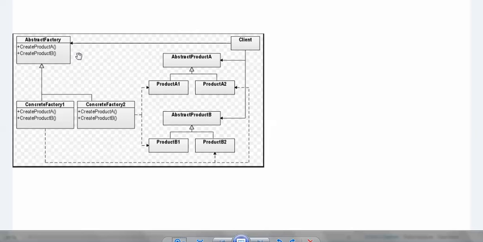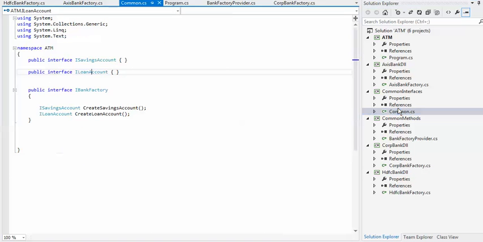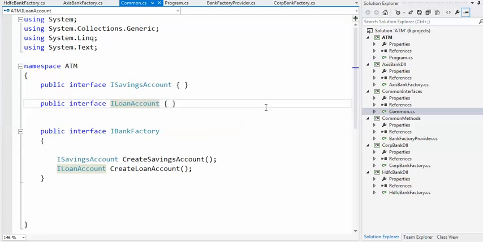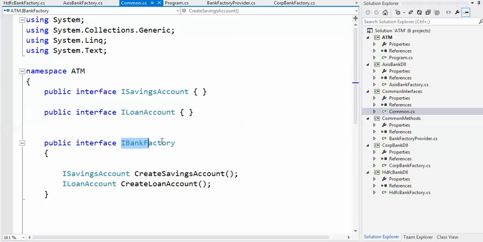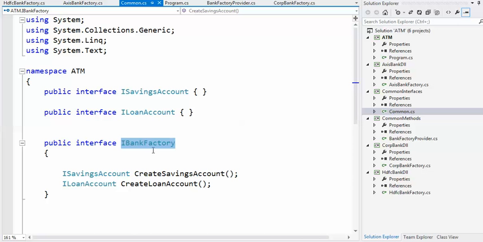The client here is having a reference to the abstract factory and also an abstract product A and abstract product B. Here in this particular project, this translates to the common interfaces are kept in the common interfaces project, and we have an iBank factory interface which the client holds a reference to, which is similar to the abstract factory here, and also the two products whose abstraction the client refers to are the savings account and the loan account.